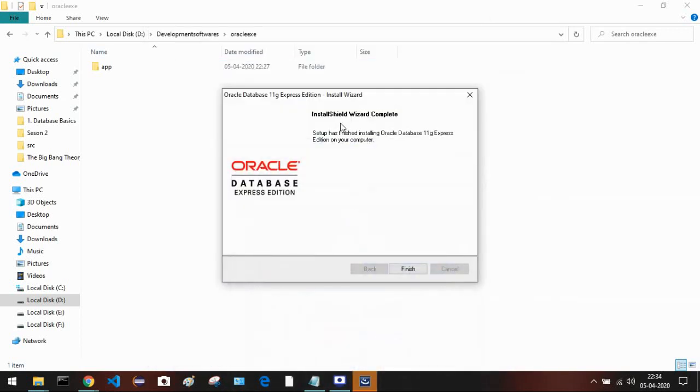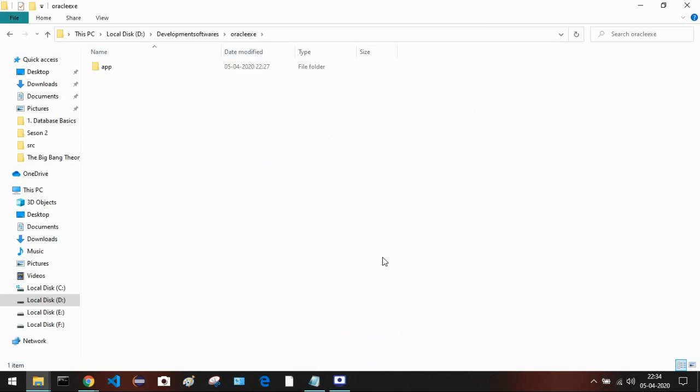Okay guys, the installation got finished and we are getting this window. You can just click on the finish button here. So now we have installed our database in the system. The next step is to check the version of the installed Oracle database in our system. How can we do that? By going to SQL command line.